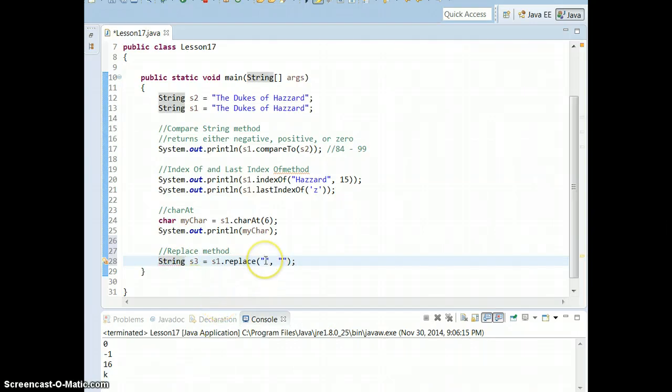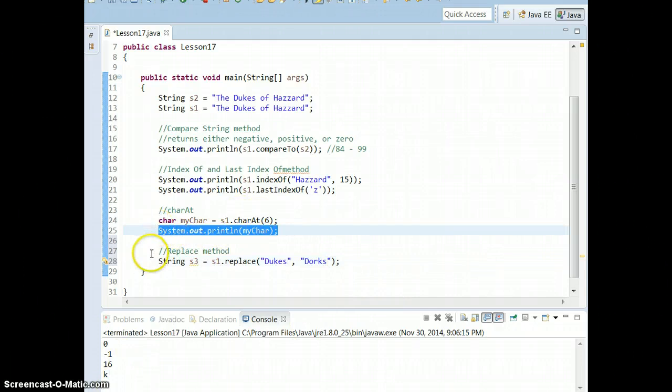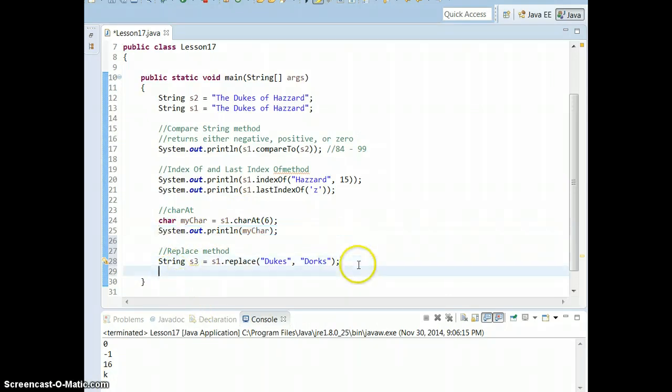So this first part here is the old character. So let's replace the word Dukes, and let's replace it with dorks. And then what we want to do is print out that string. So copy paste, and we want to print the string S3. All right, so go ahead and run it. The dorks of Hazard. Oh, God, that's funny.